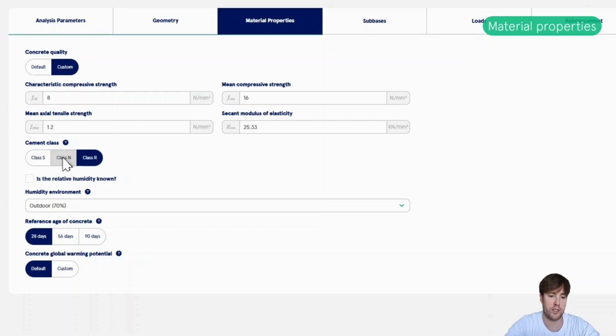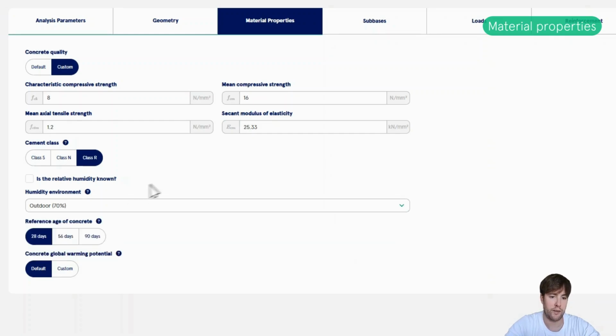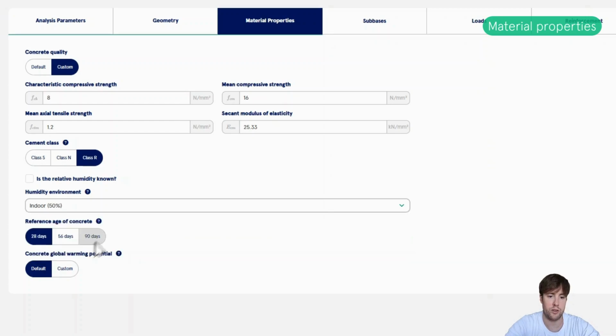All right, also for the shrinkage cracking calculations, we will need to calculate the shrinkage strain, and that includes deciding on the cement class, where you have the slow curing, the normal curing, or the rapid curing cement. You also need to decide on the relative humidity. You can either write the exact humidity, or you can choose from this drop down and choose the environment of the slab. And note that this is the environment when the slab is in use. So let's say the slab is being cast outdoors, but eventually it will be indoors. Then you have to choose the indoor environment. All right.